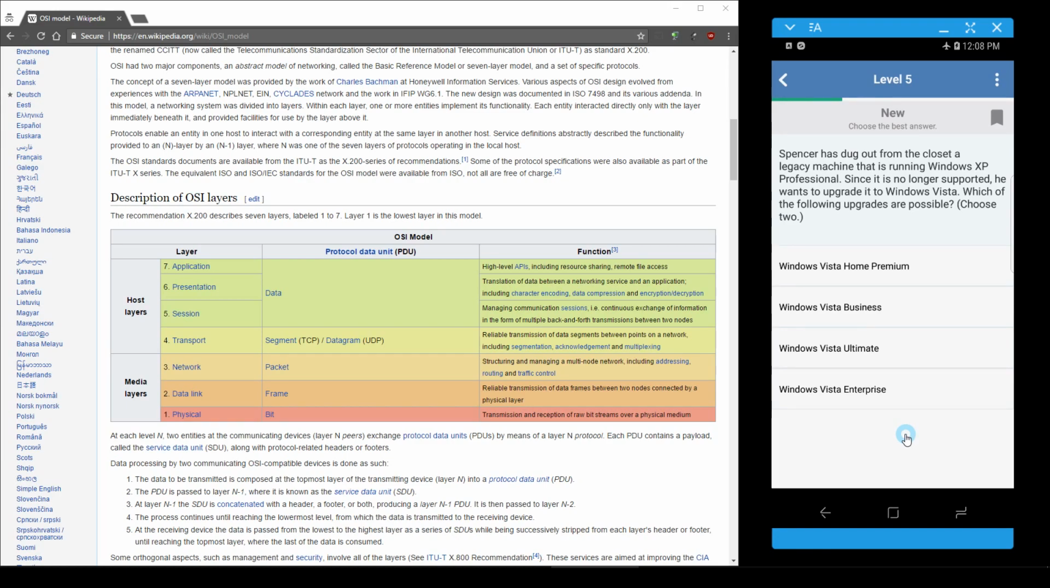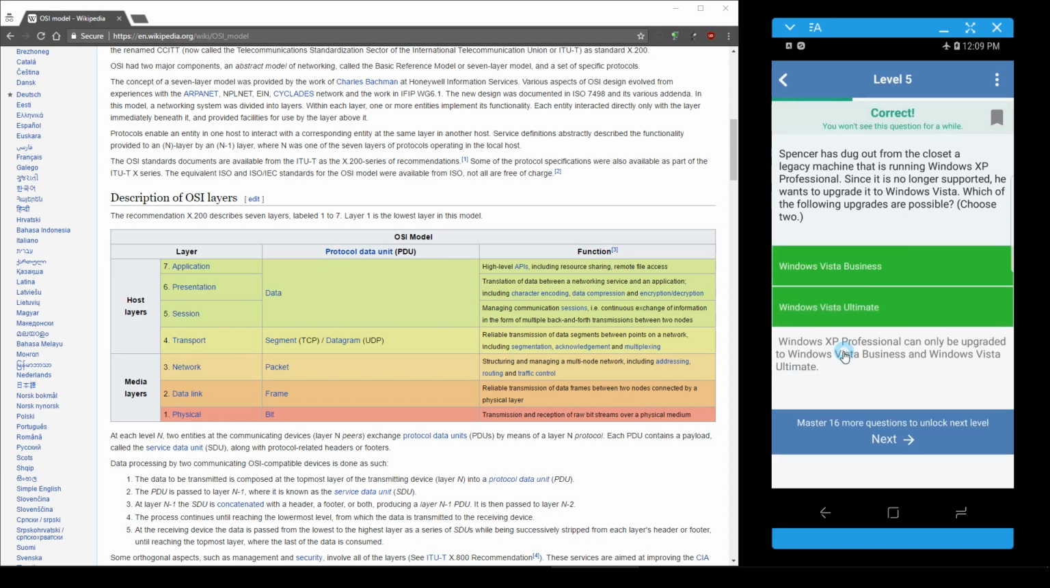Spencer has dug out from the closet a legacy machine that is running Windows XP Professional. Since it is no longer supported, he wants to upgrade it to Windows Vista. Which of the following upgrades are possible? So he's going from Windows XP Professional. Professional can go over to Windows Vista. Choose 2. All right, so it could go over to Business and Ultimate. Yeah.